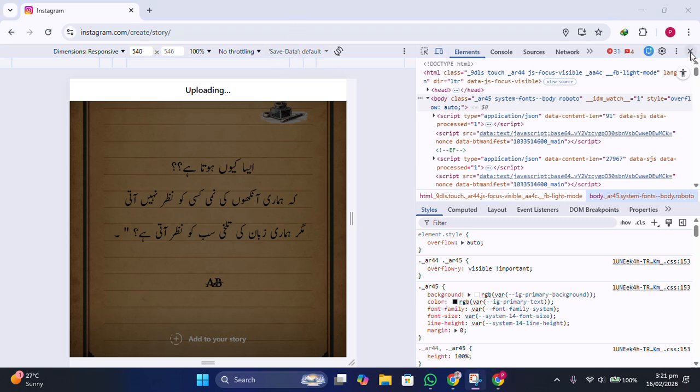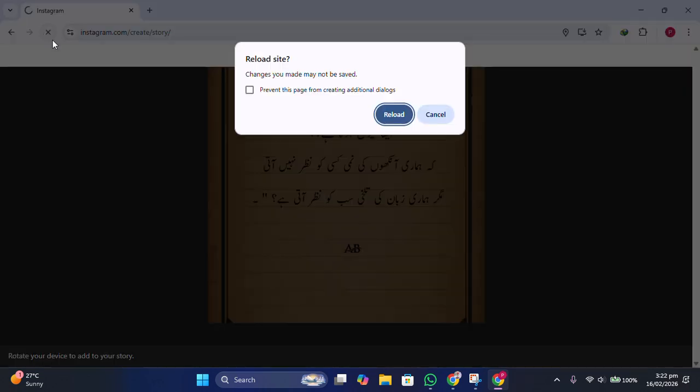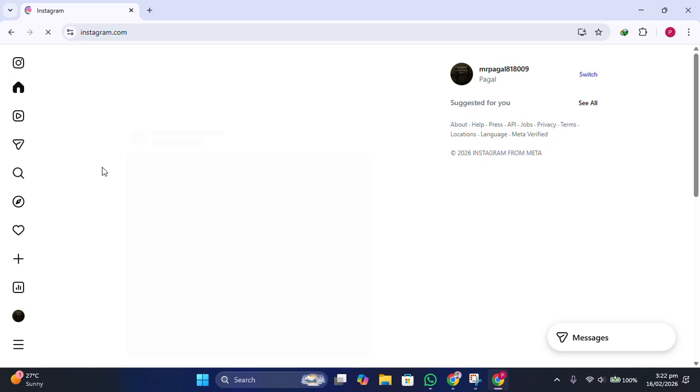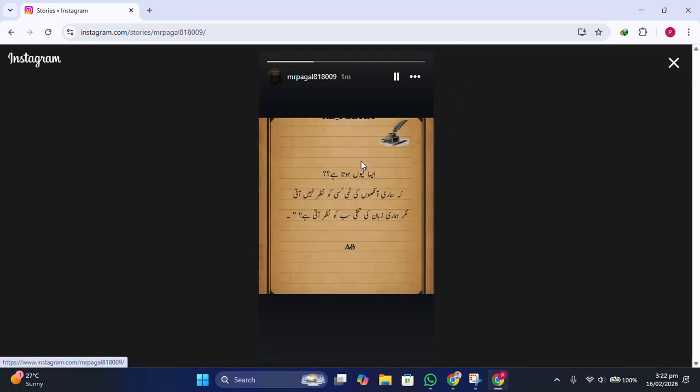So once it's done, just go to your developer mode or then refresh your page. Just reload your site and you can see that you have successfully posted a story. You might see a circle over here. It means that your story has been posted. So just click on it to view your story.